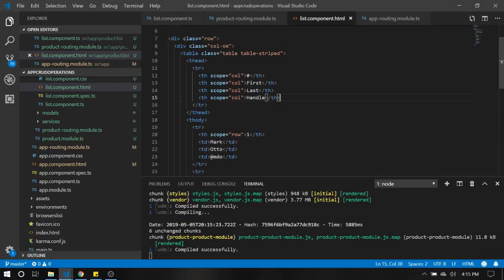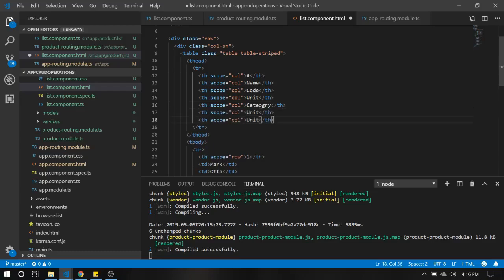Let's remove these things and replace them with our product properties. So we would need name instead of first, last, and so on. We will have name, code, unit, category, sales rate, and purchase rate as our headings. So this will be our heading for the products listing table.